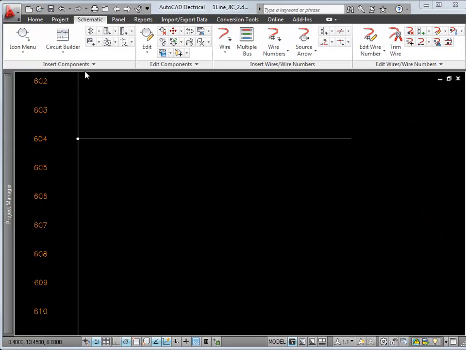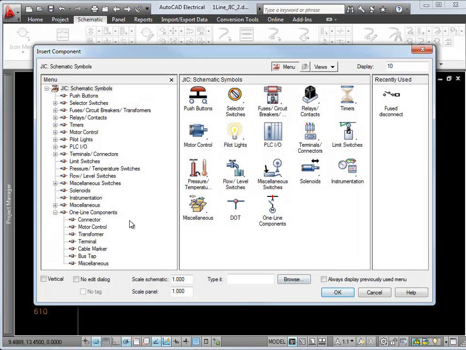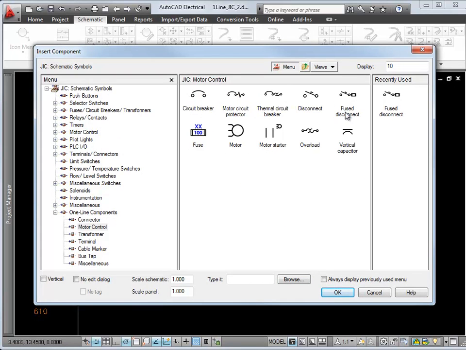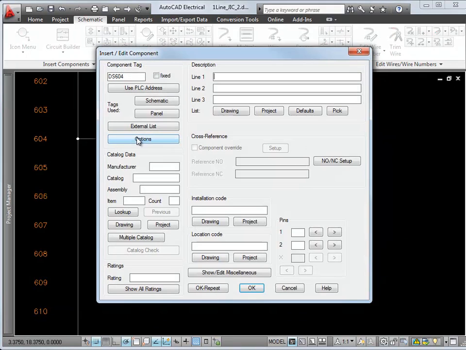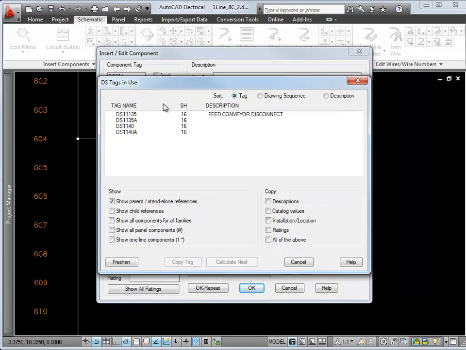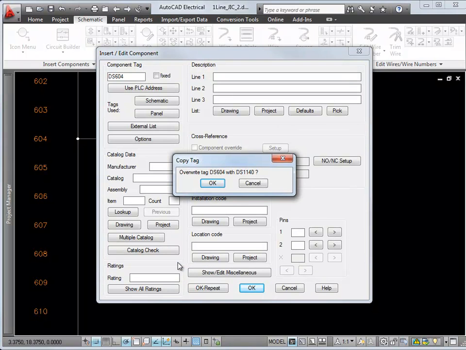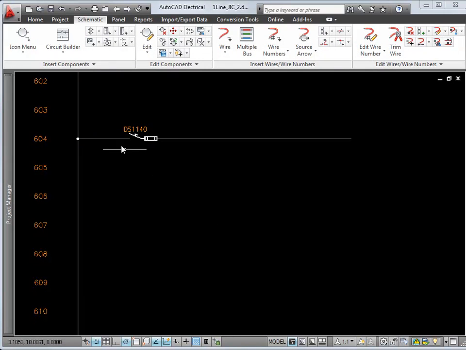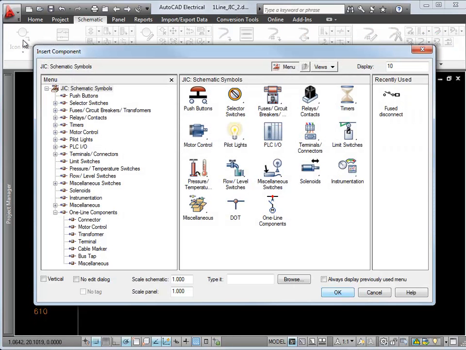A one-line diagram can be created using the icon menu. Select the symbol to insert. Select a tag name to link to a three-phase circuit. Select another symbol to insert and link to the three-phase circuit.